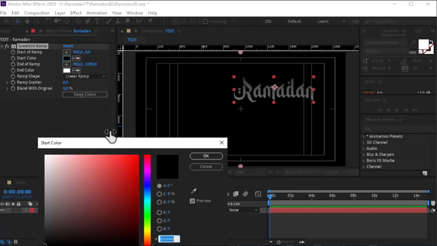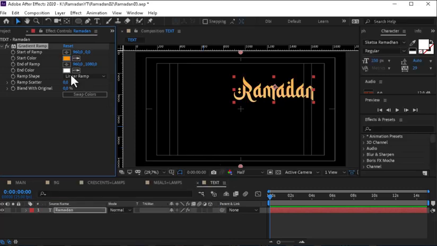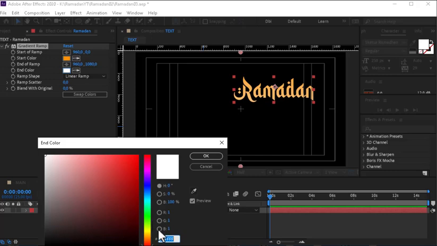Let's change the black to this value. FF 96 0D. Let's change the white to FD9F9DEB1.